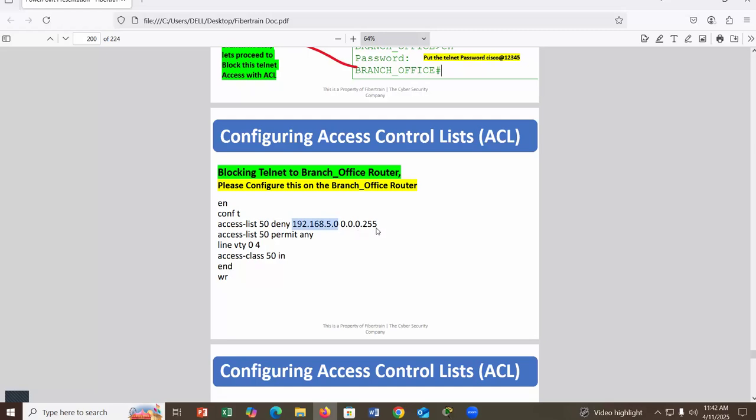We are denying them. The reason why we are using the wildcard mask is that this first zero says that 192 must be 192. The second zero says that 168 must be 168, it must be constant. The third zero says that 5 must be 5. But this 255 says that this last number can change to anything. So we are telling access list 50 that anytime it sees the 192.168.5.0 network, it can be 5.1, 5.2, 5.3, 5.4, up to 5.254, anytime they are going to telnet, help us to deny them. That's the function of this first command.